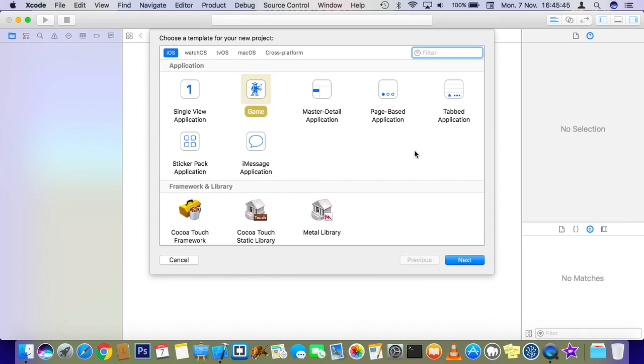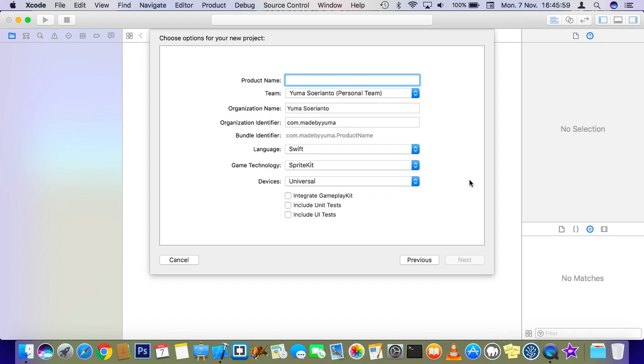If you don't know how to make SpriteKit apps, you can watch my previous video, which is about a tooth knocking app. So, oh, by the way, I lost another tooth.